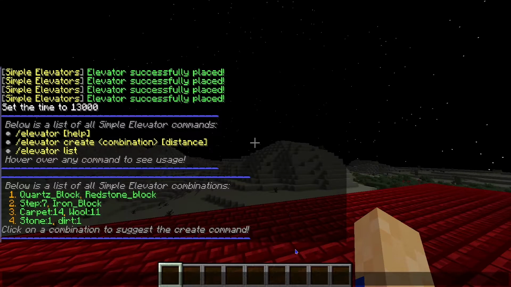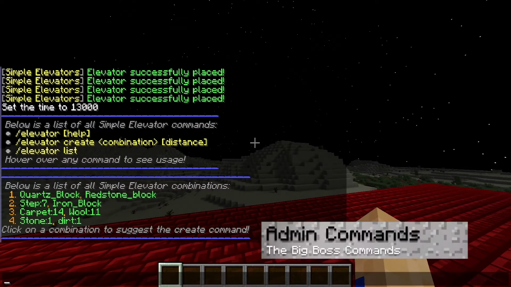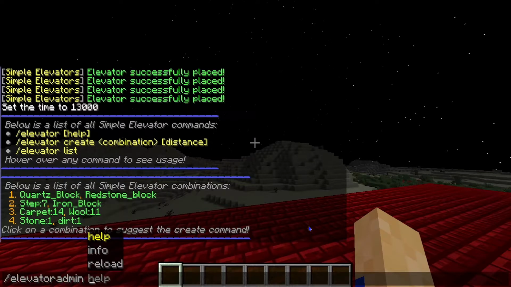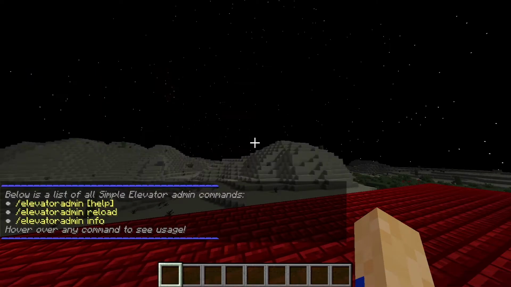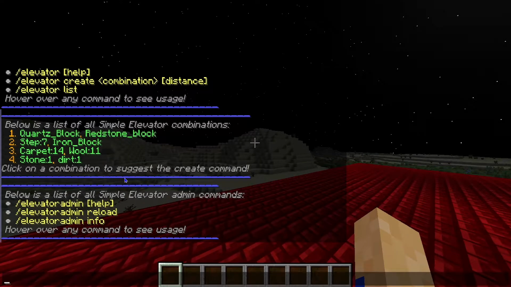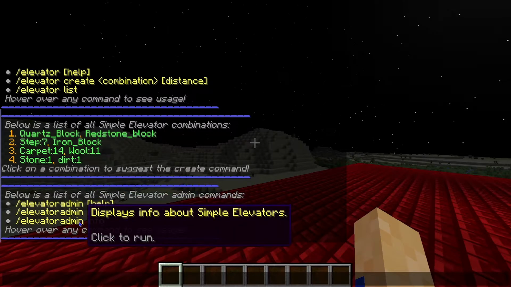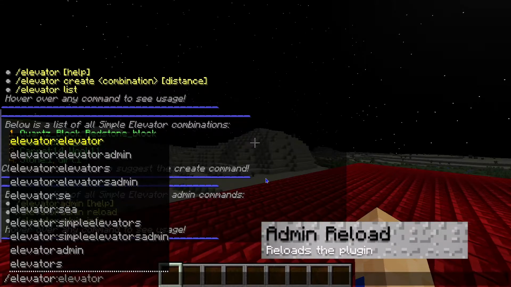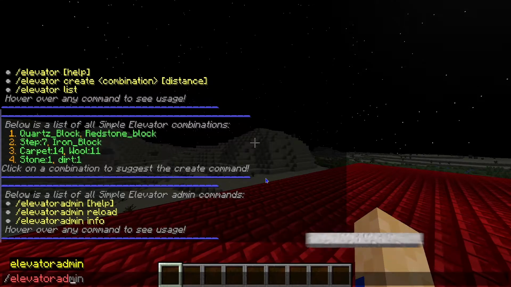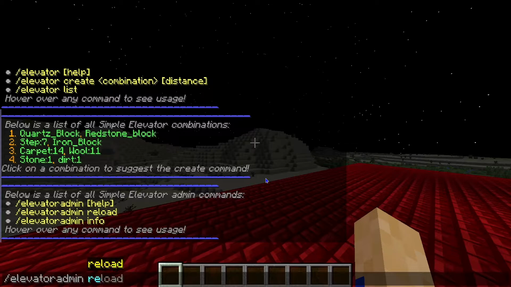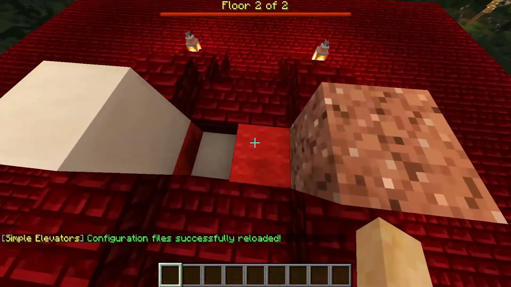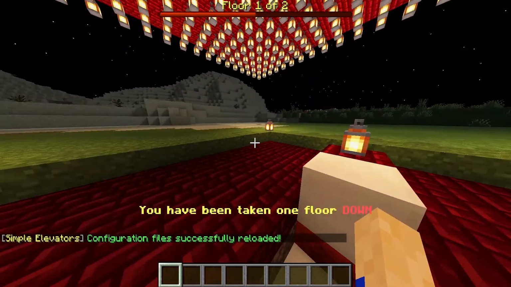From here, let's talk about the admin commands. Now, the admin commands aren't really too different than the regular commands, but all you would do is type /elevator admin help for the first one, and you can see the other types of commands. The first one is elevator admin reload, and this basically is how you reload the plugin in case it's not working properly. This is helpful for getting things set up without maybe having to reset your server completely.